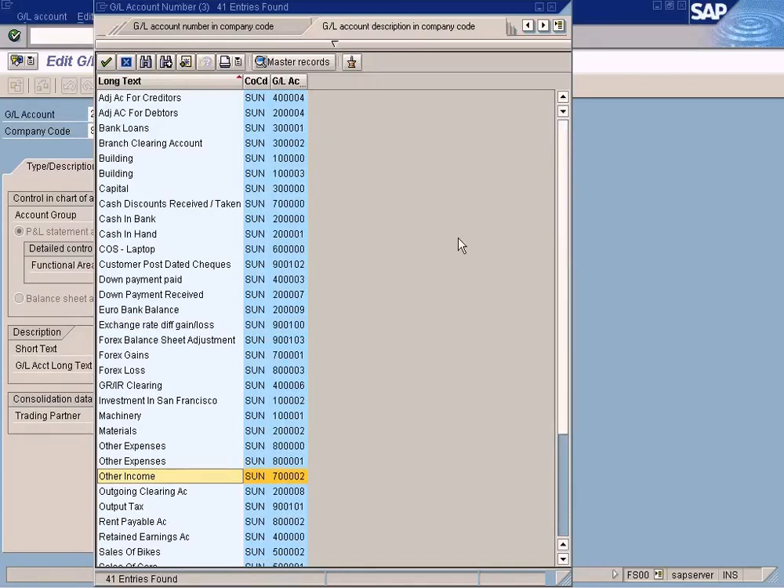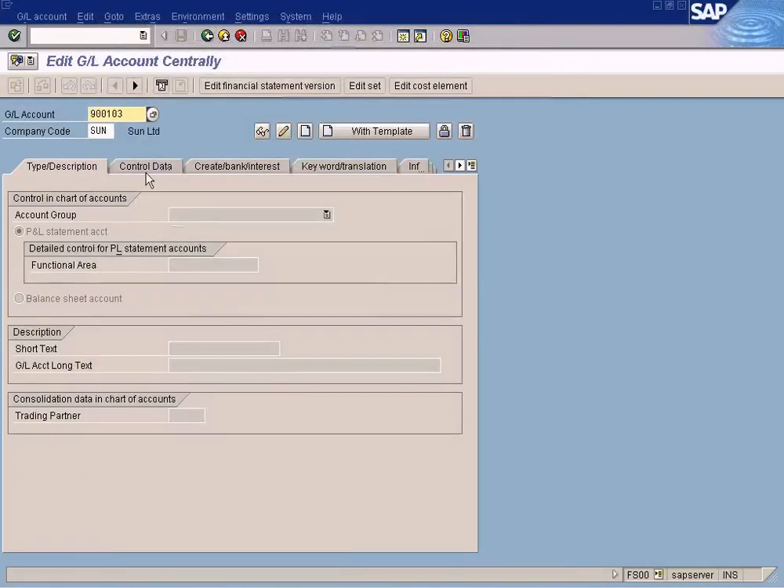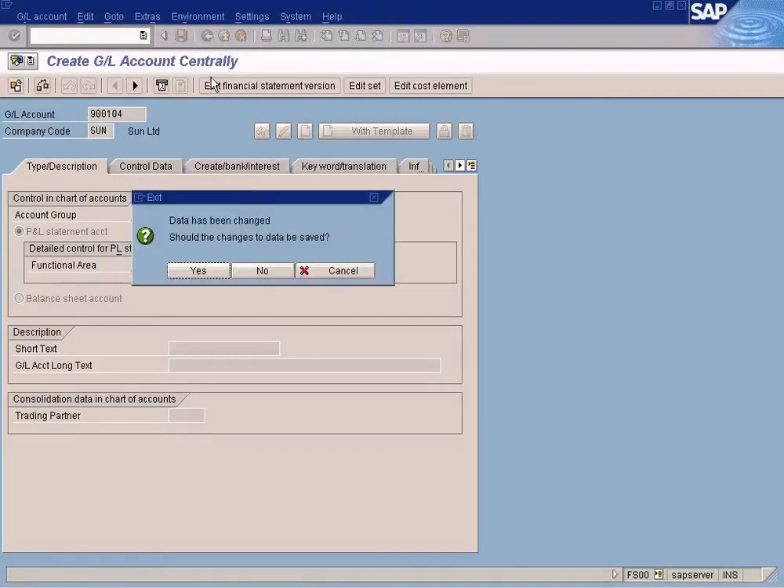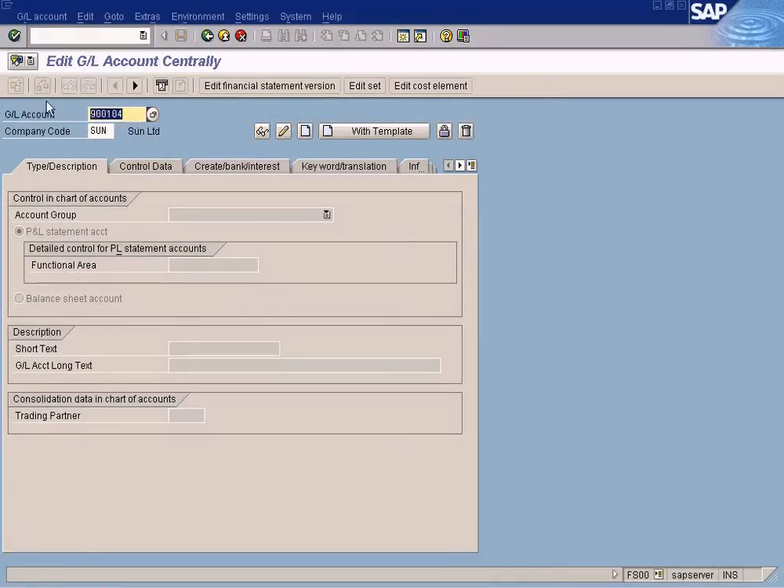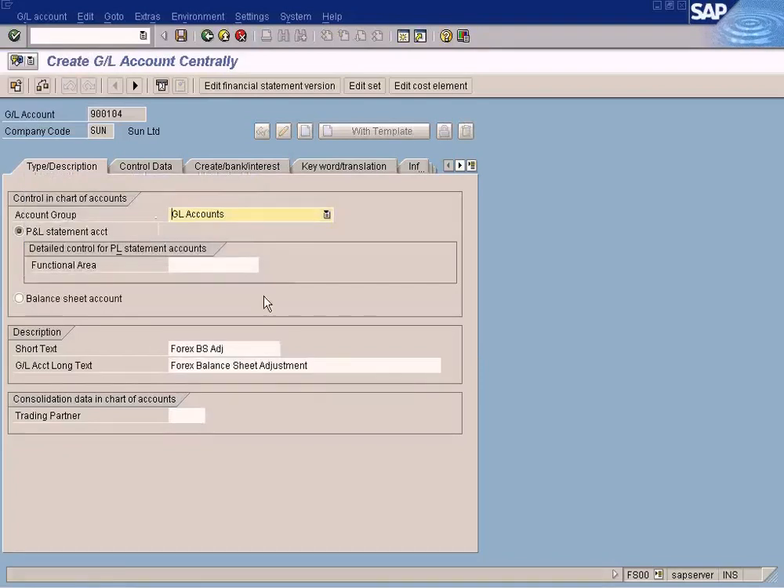So other income, I can choose this. It can also be an expense. Alright, I can choose this 900 series. Alright, this will be the best. Let me choose 4, and then I'm going to create it now. No, sorry, let me create it with reference to 103.